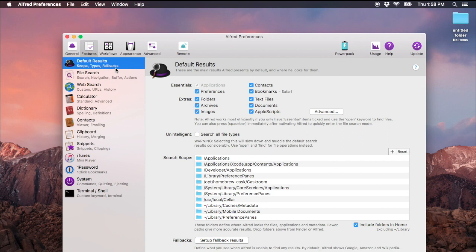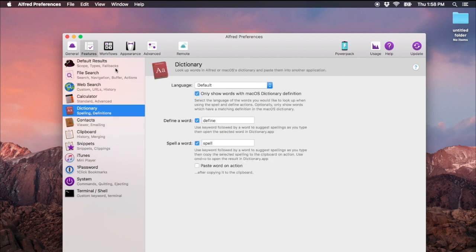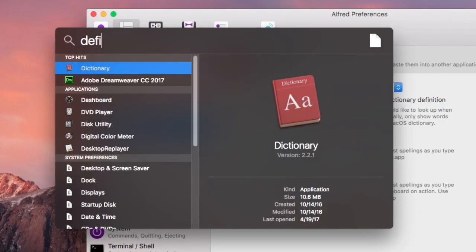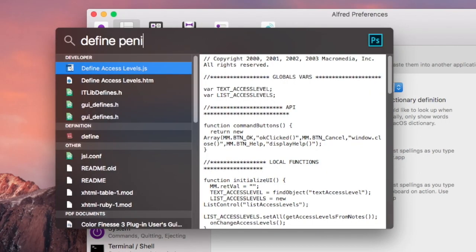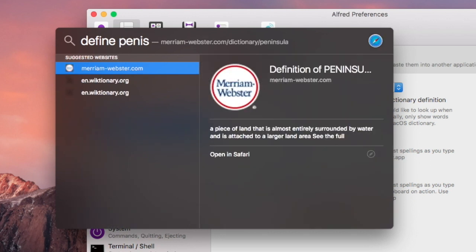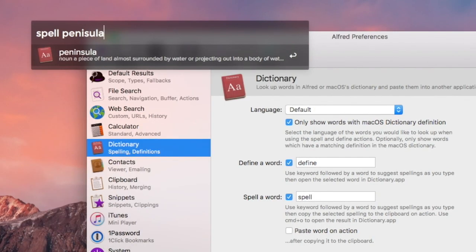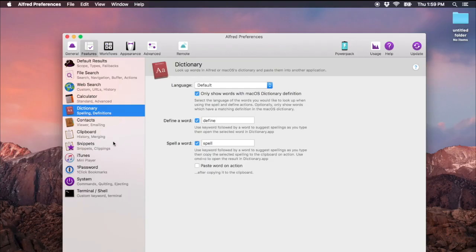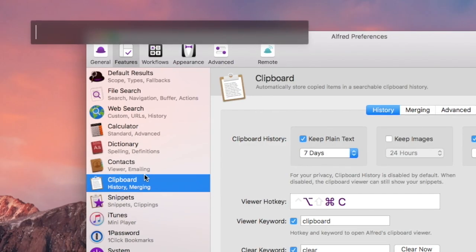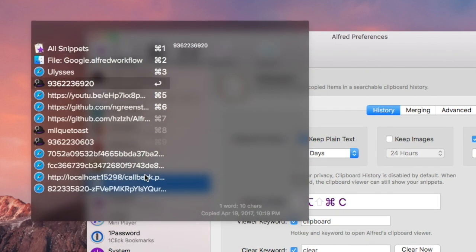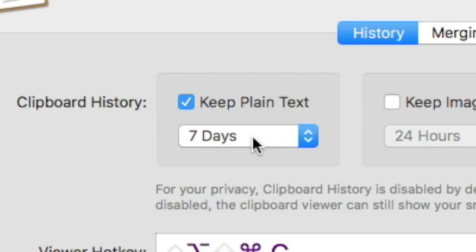There are so many things just right off the bat Alfred can do that I don't know of any other app that can do. Not only can it define words, if I want to know what a peninsula is, Spotlight is going to be very good at that after a few seconds, but I can also just have it spell the word peninsula, because, let's be honest, I had no idea how to spell the word. Oh my god, I just noticed this. I totally forgot about this. If I open up Alfred, type in clip, I get a history of everything I've had in the clipboard for the past, I don't know if it's 24 hours. I think it's 7 days of clipboard history.